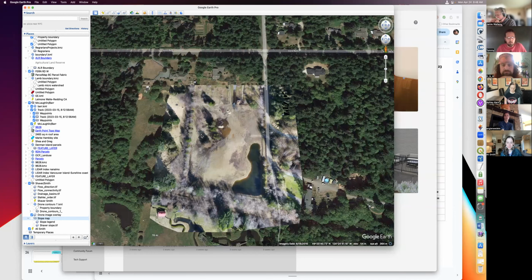I keep losing, I keep importing. I got a property boundary. That's what's called flow direction. We do these slope maps, and there's a legend there, so that tells us, if we have our property boundary selected, what the slopes are like. And you can see this whole area is pretty flat.